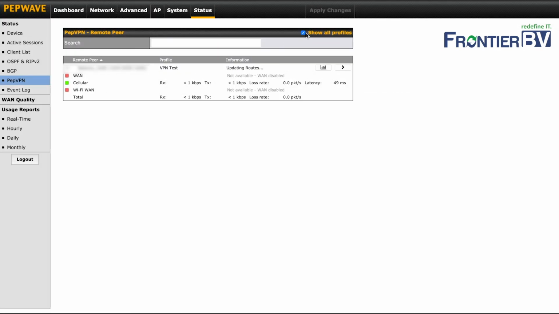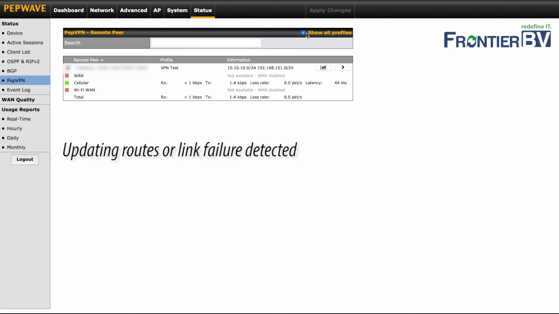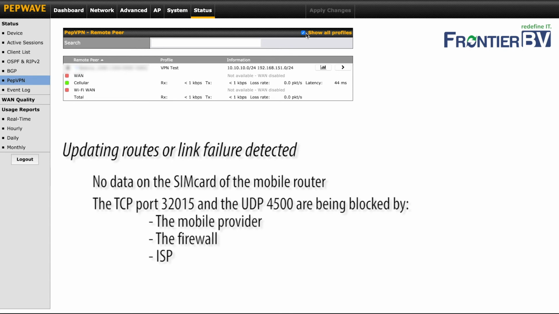In some cases, the status of the connection displays updating routes or link failure detected. This can have several reasons. In most cases, there is no data on the SIM card in the mobile router, or the TCP port 32015 and the UDP port 4500 are being blocked by the mobile provider, the firewall, or maybe the ISP.